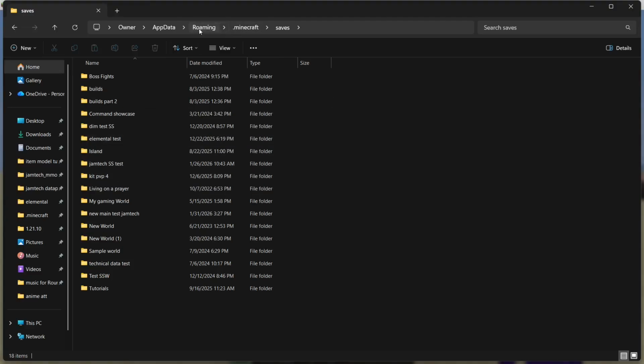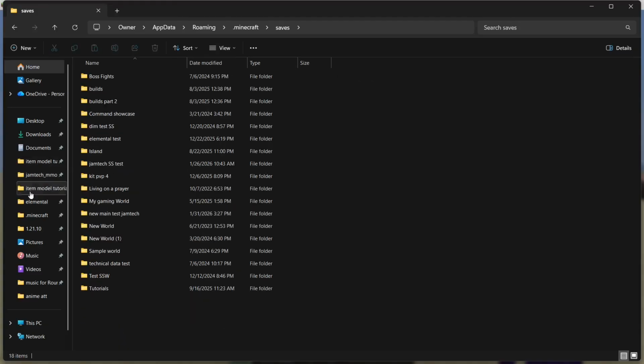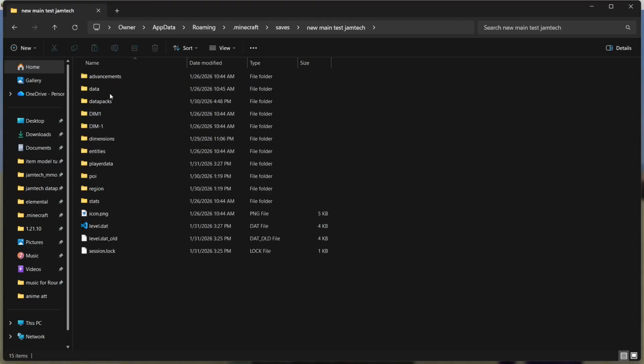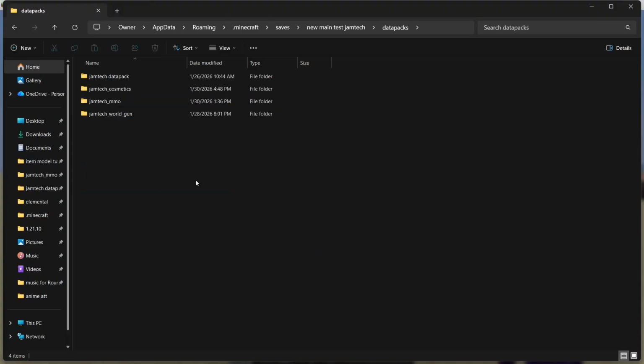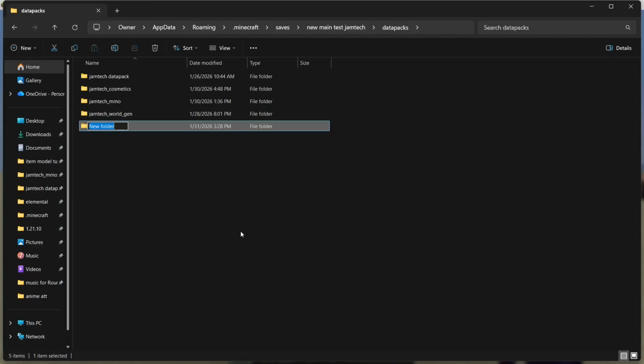What I'd recommend doing, if you can, is I like to pin folders that I use a lot. So I have the .minecraft folder pinned because I'm in there all the time through data packs. And specific data packs and resource packs I have pinned as well. But once you go ahead and select the world that you're playing on, the world that I'm playing on is called New Main Test Jamtech. And then inside of there, you'll see a subfolder called Datapacks. And this is where we're going to be creating a new folder for our new data pack that we're going to be playing with. So we're just going to call this our file structure.